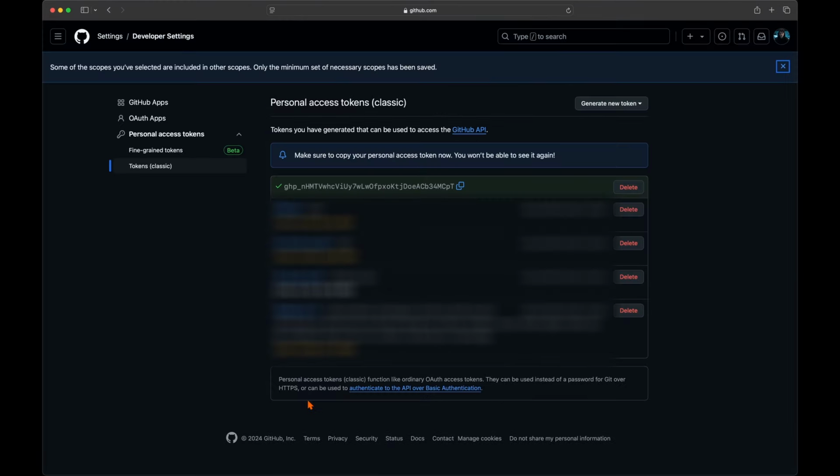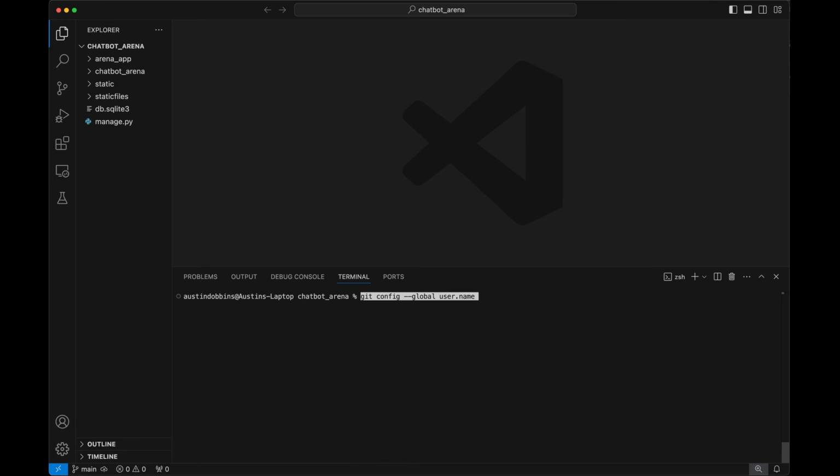Since you will not be able to view this token on GitHub in the future, copy it and store it somewhere secure on your PC. Back in your command line, run git config --global user.name and put your actual GitHub username in a string. Then do the same for your GitHub email address.